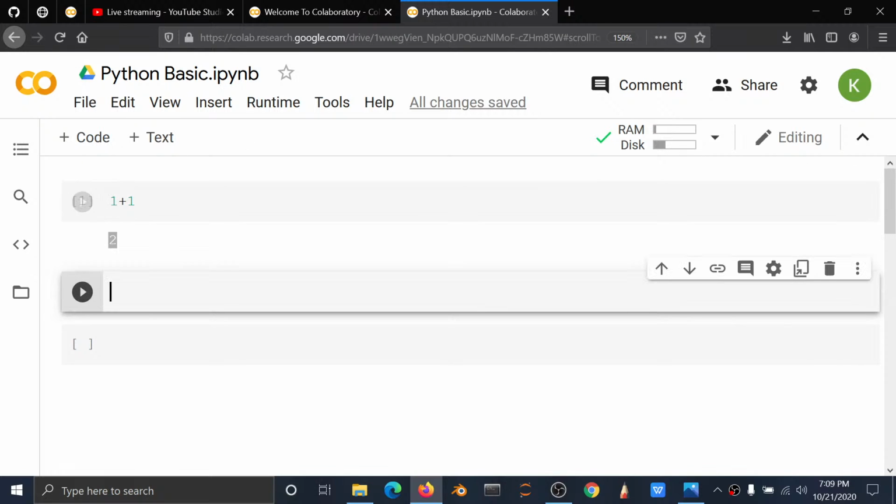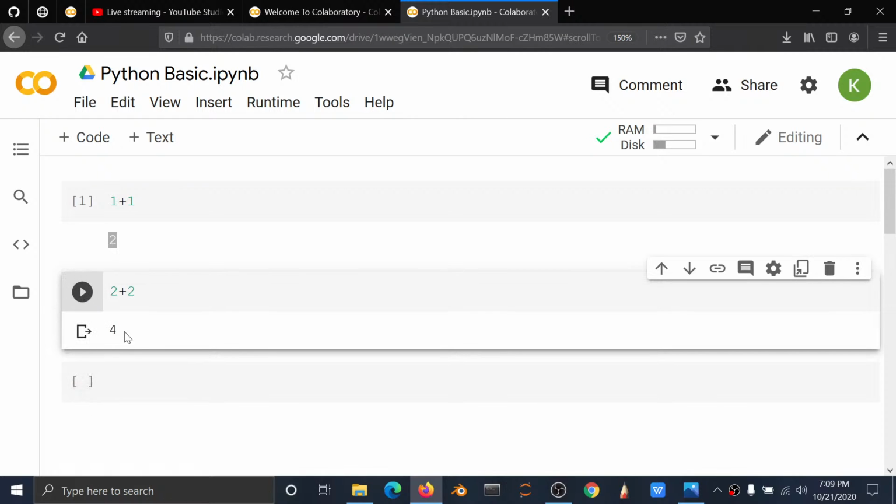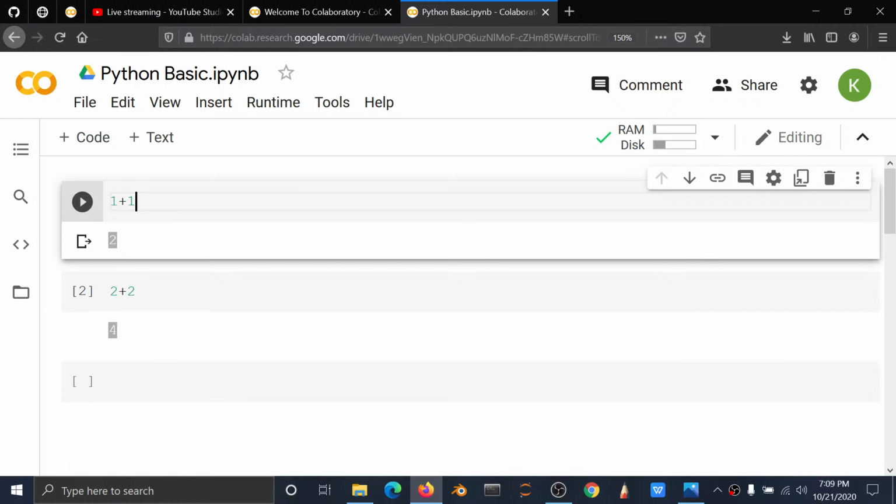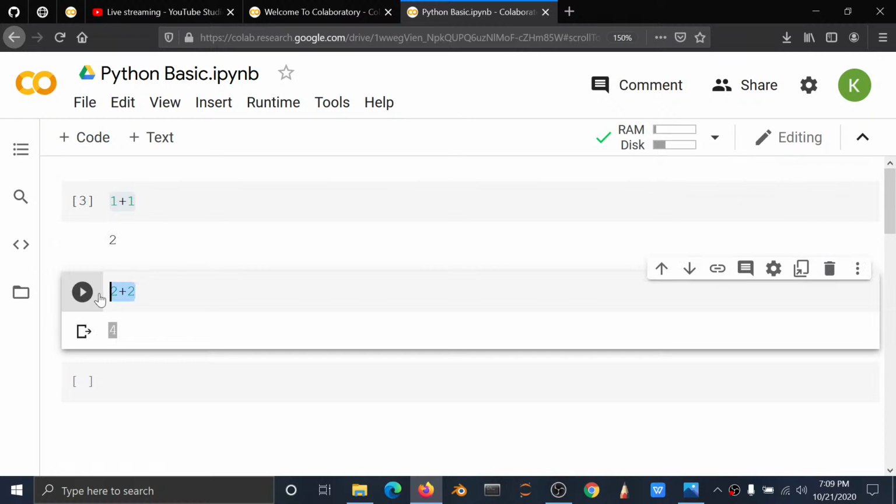It will be run by line only. For example, if you type the code 2 plus 2, then you need to run this code like this. So whenever you type any code within this cell, you have to run the cell. Without running this cell, you can't run this one.